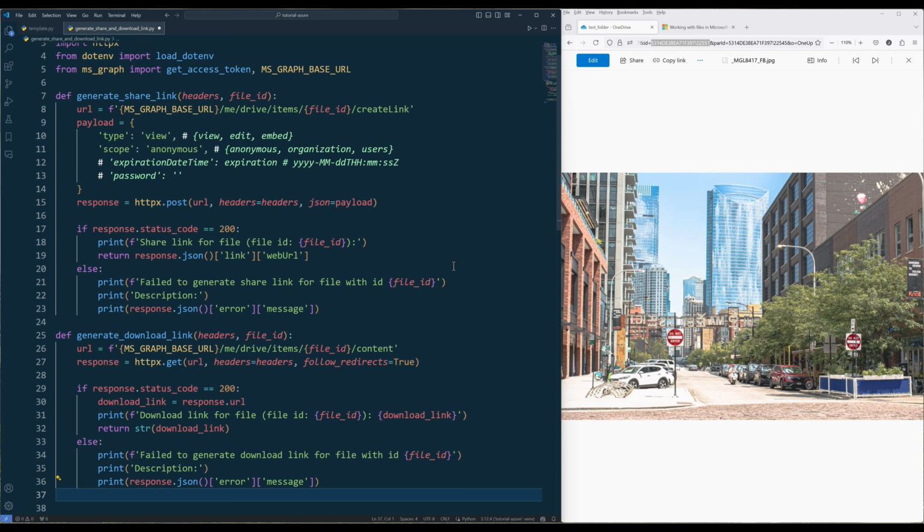If you set the scope to anonymous, it means anyone with the link will have access without needing to sign in. User scope will require anyone who views the file to have a Microsoft account. And the organization scope will allow people within the same organization to view the file. You can also set the expiration and password. Those two properties are optional. Then make a POST request to generate the share link.